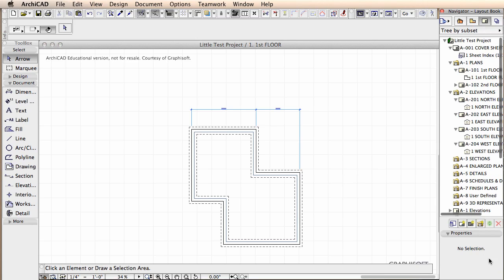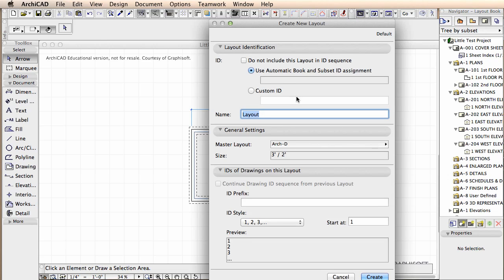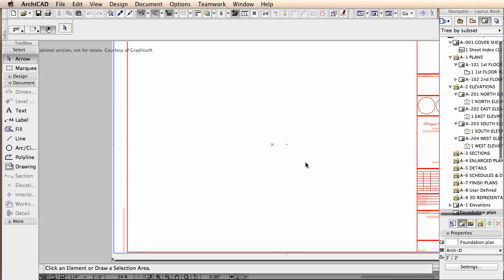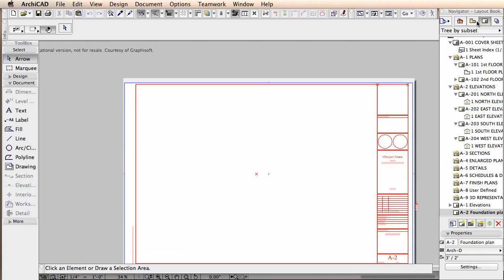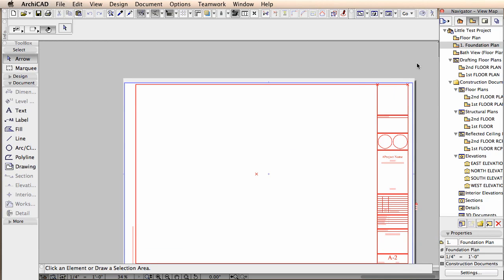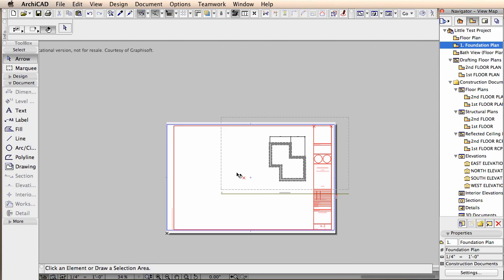And again, we could go in and create a new layout here. And we'll call this Foundation Plan. It'll be on an Arch D size, and we'll create it. And what we'll do is go over into our view map, left click and drag our foundation plan onto our drawing here.